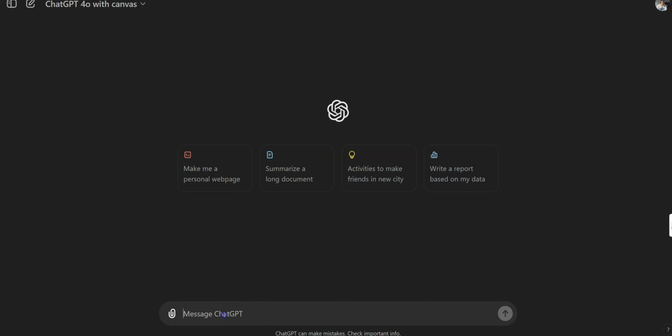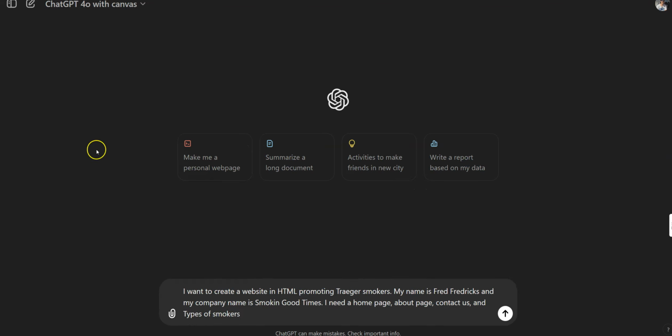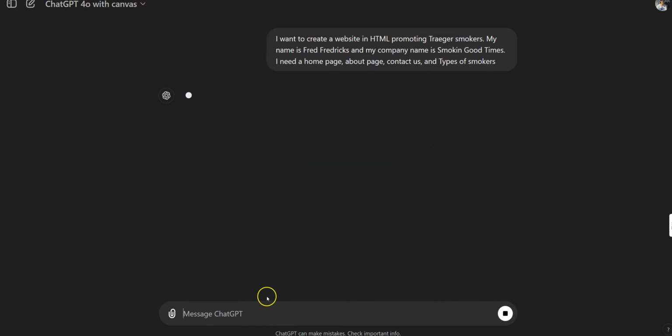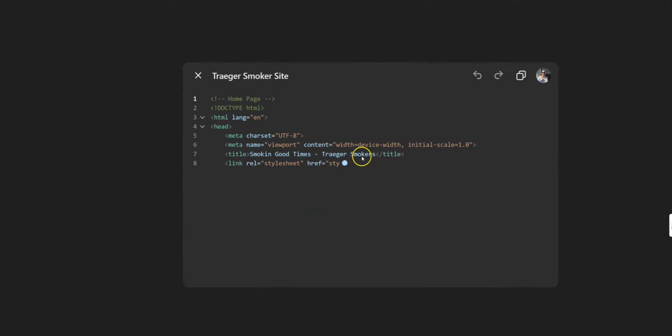Hi, today we're going to be looking at how to use ChatGPT with this Canvas feature to create a website for ourselves. So here I've got a prompt. I want to create a website in HTML promoting Traeger smokers. My name is Fred Fredericks and my company name is Smokin' Good Times. I need a homepage, about page, contact us, and types of smokers. So let's see what it comes up with.